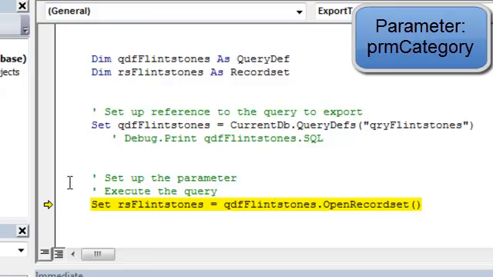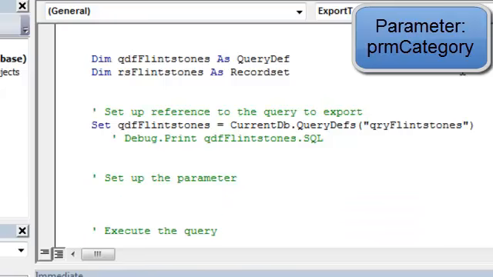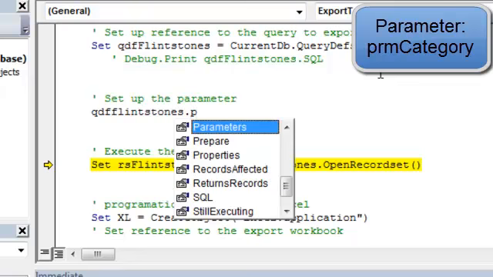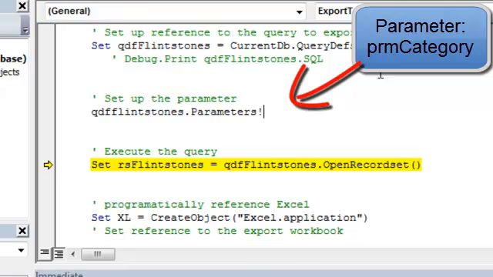And I'd even actually put in a placeholder for setting up a parameter. So I'll just go right there and show you the syntax. It's really easy because it's got the predictive text. QDF Flintstones.Parameters. Now my favorite way to reference the parameter in this type of list is exclamation point, but then you have to remember it. ParamCategory, and I'm going to set that equal to whatever that list box is right now.